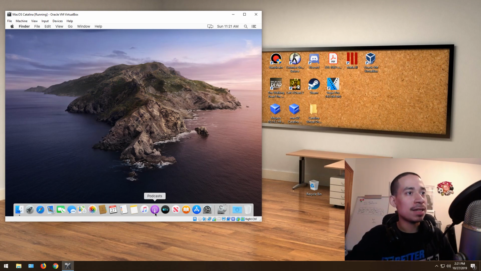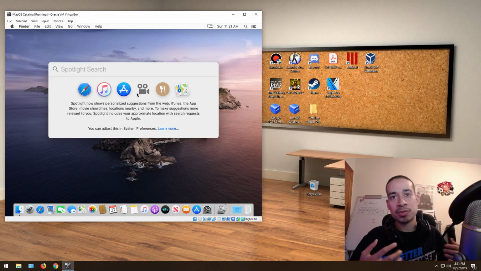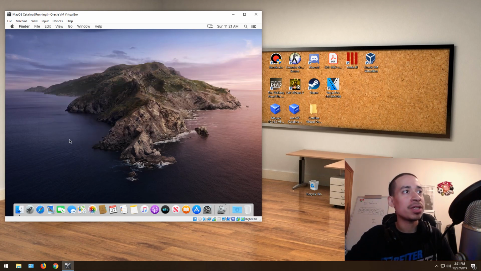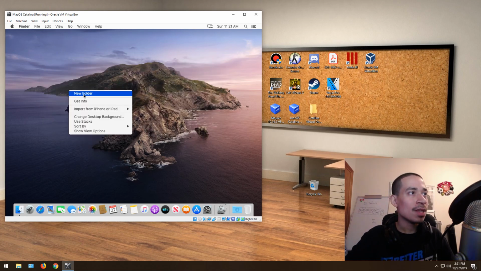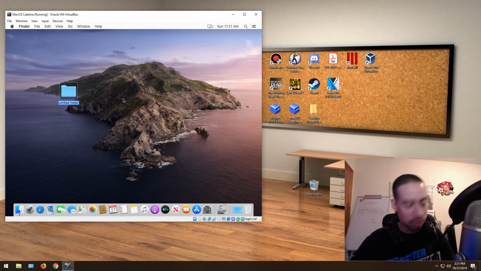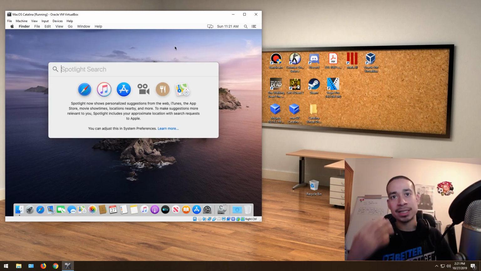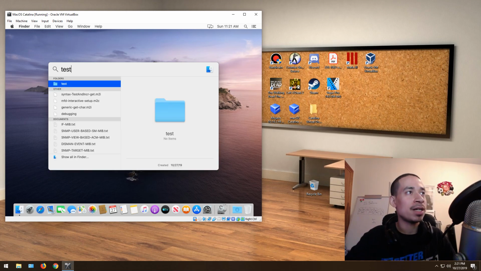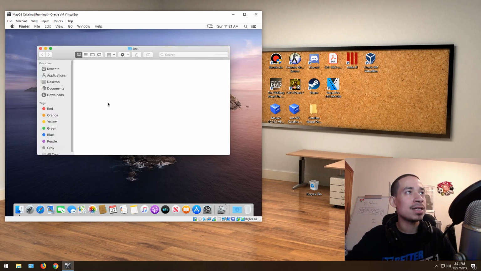Anyway, so they have Podcasts, Apple TV, and just like anything else, obviously you have your Spotlight. So if you need to search for a document or something, you can just do it in here. You could create a new folder, we call it like tests. And Spotlight is very smart. It tells you where the file is. It immediately looks for that particular folder or file, and then it actually tells you where it is, and it actually brings you to that location.